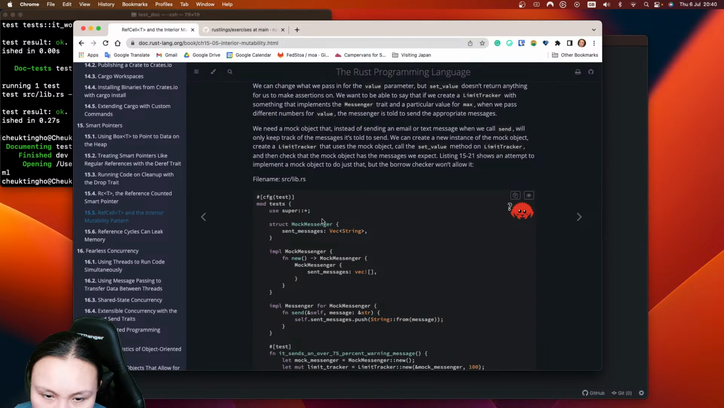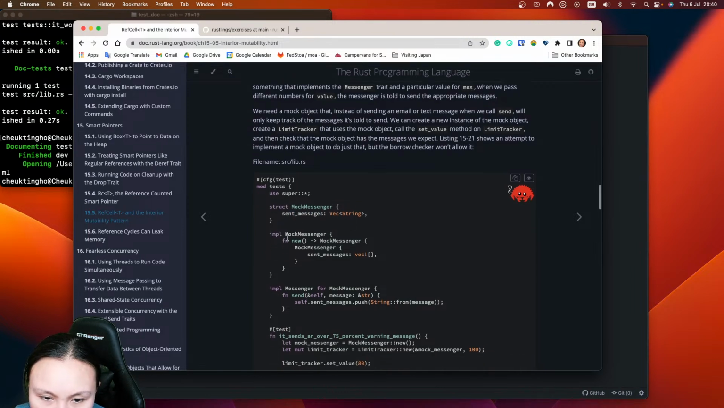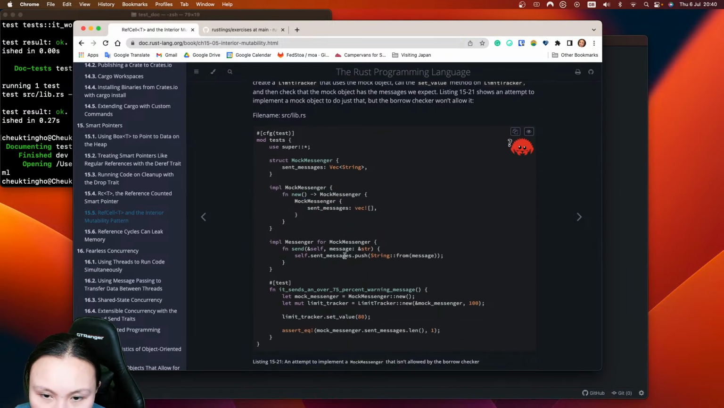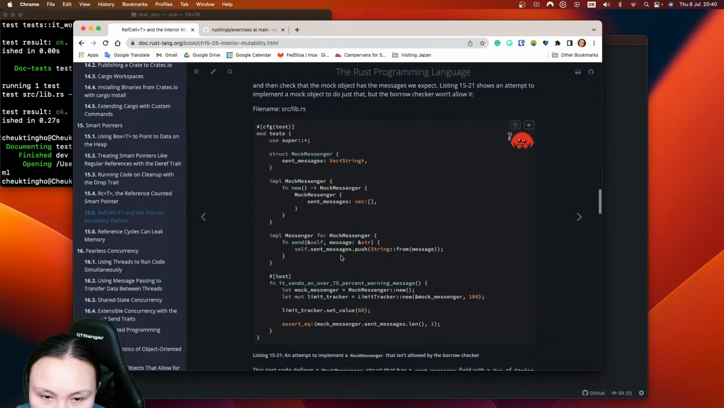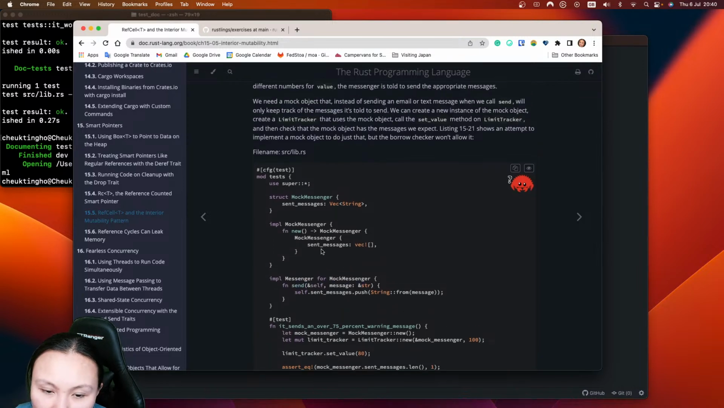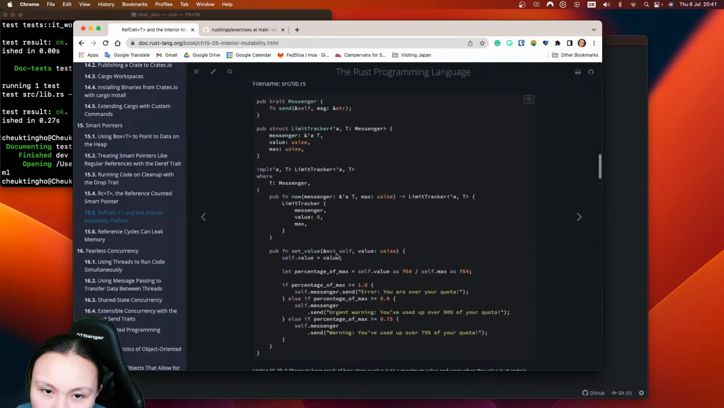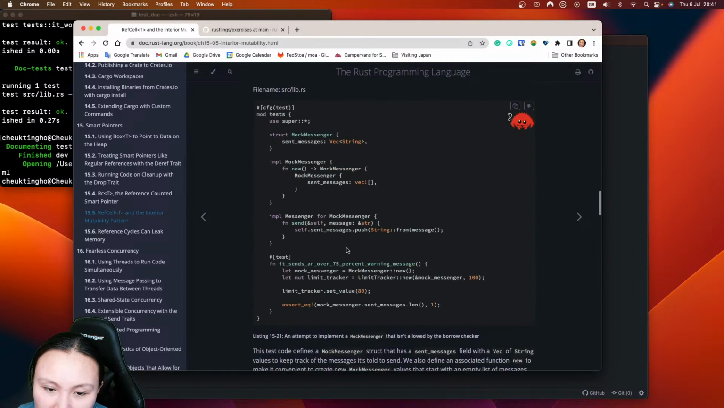Here we have MockMessenger, and it has sent_messages, which is a Vec of String. Then MockMessenger::new would give back a MockMessenger with an empty sent_messages. The Messenger impl for MockMessenger has the send method, this send here. So this mock object looks very similar to the real one, but what it does is just keep the sent message there.